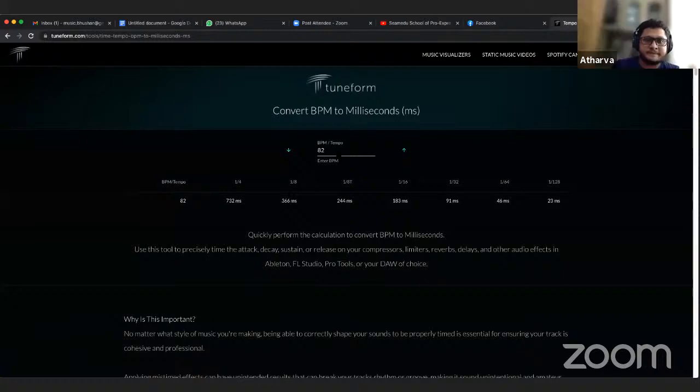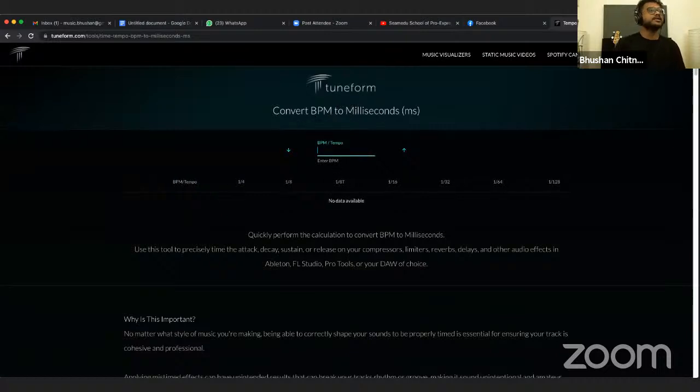Good. So this is that website called Tuneform. You convert BPM to milliseconds. I just typed in 82 here, and it shows me the values of your quarter notes, eighth-note triplets, 16th notes, 32nd notes, and so on and so forth. I like to time my reverbs a lot because it sits so well with your production when you time your reverbs. Now my quarter note is 732 milliseconds.